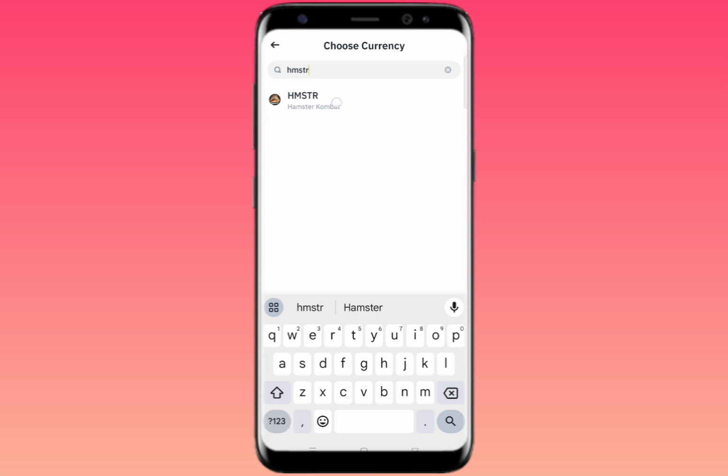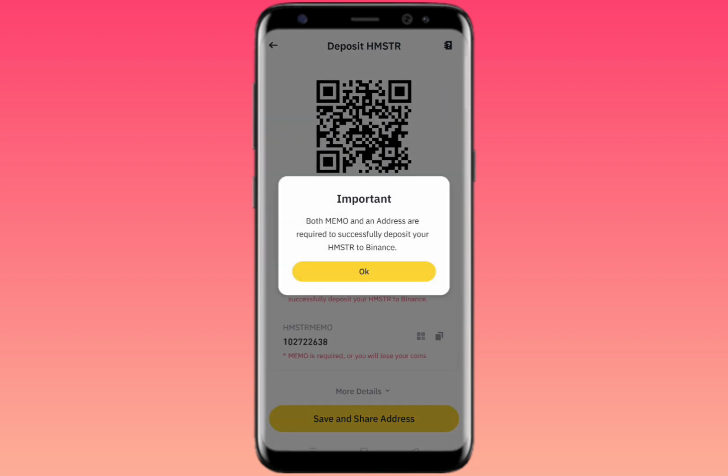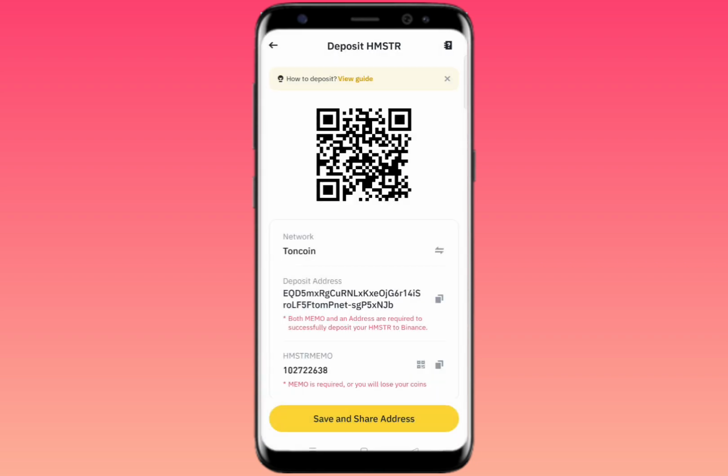It's available now. Click on it, and this type of interface will pop up. Here you have to click on TON coin, and then let me just show you. Okay, here you can see deposit address. What you need to do is just copy this deposit address. The main important thing is that you have to copy the exact deposit address. You don't need to make any mistake here.